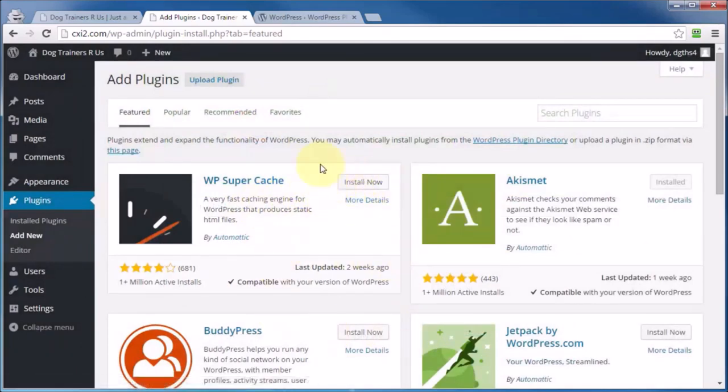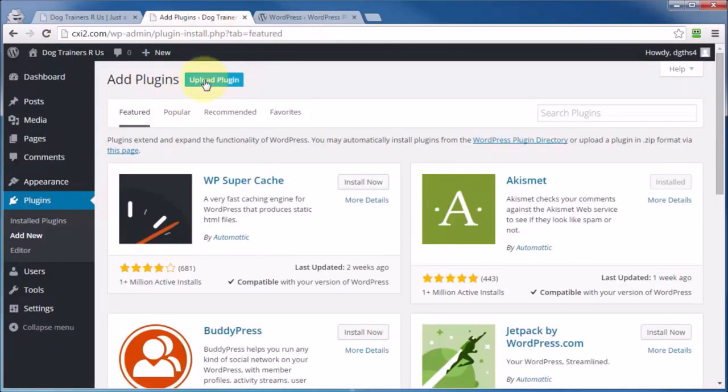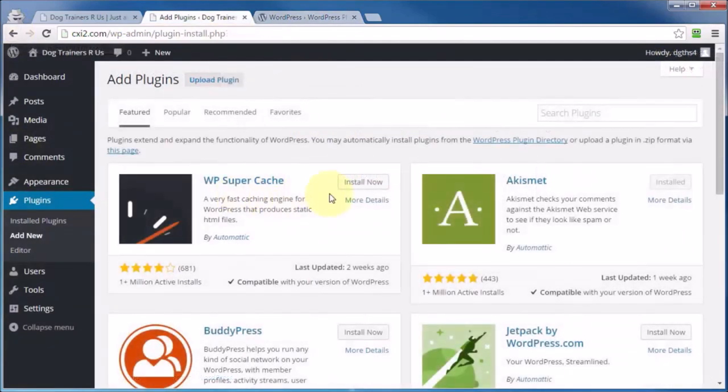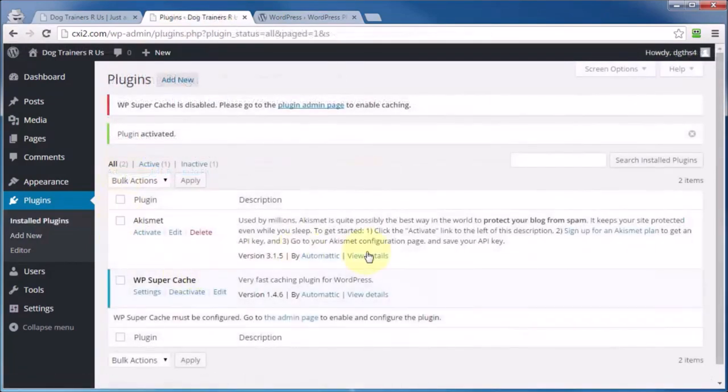Or if you've downloaded a plugin from WordPress.org, then you can upload that zip file by clicking on this link here. Upload plugin, choose the file, just go to the location of that zipped file that you downloaded from WordPress.org and upload it from right here. And that has to be a zip file, just like it says right here. Let's go on back here. But if you're going to install directly from this page, just simply click on Install Now and then Activate Plugin. It's that simple.